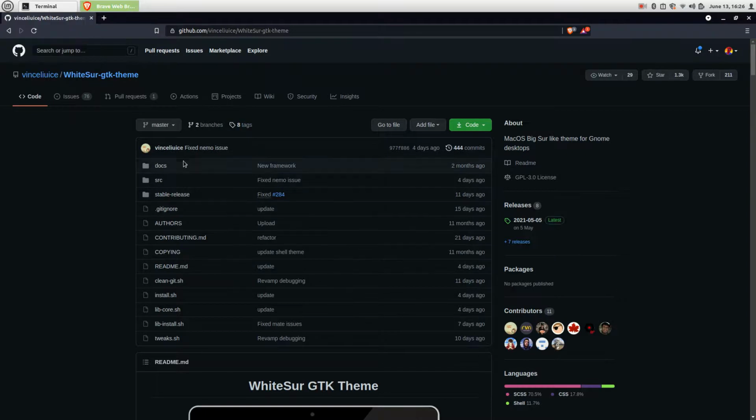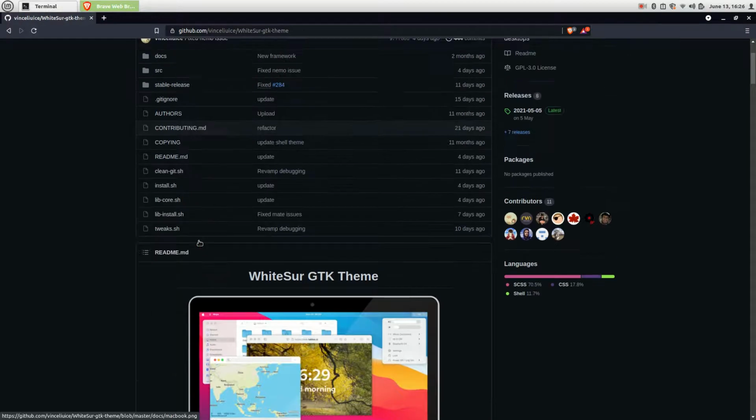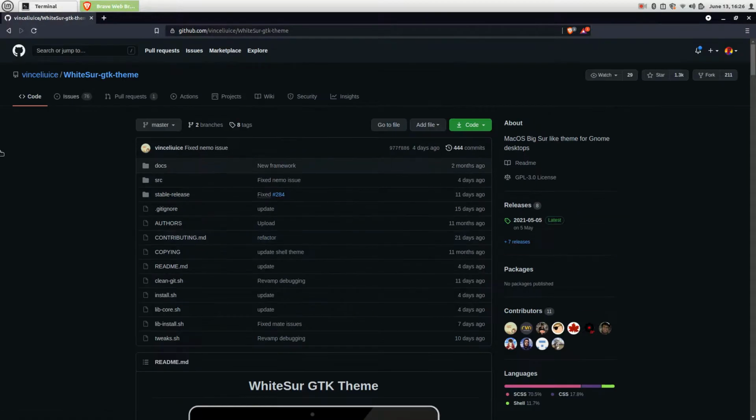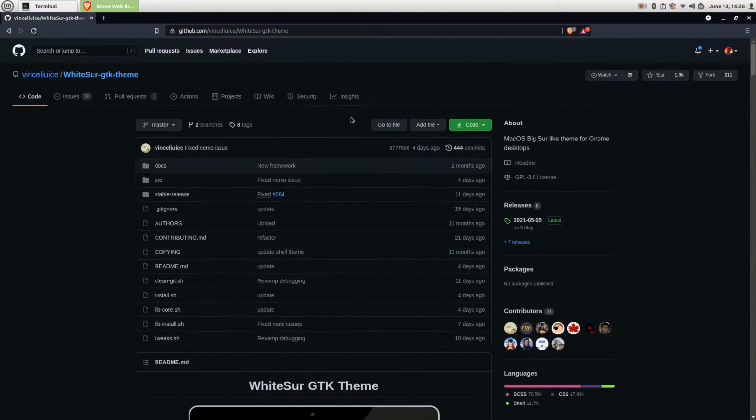The main theme. What we want to do is, I found this very useful repository. This is the developer's repository who has given us the resources for the WhiteSur theme, which is basically the Big Sur macOS theme. Now what we need to do here is just clone it onto our computer.